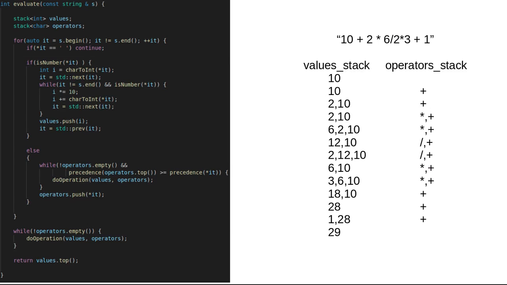So how can we do that? Assume that this is our string, or the input, and first of all we have to define two stacks. The first stack is the value stack, which will contain the integer values in the expression and the results of evaluating the expression while parsing the string. And the second stack is the operator stack. This operator stack will contain the operators in the string.